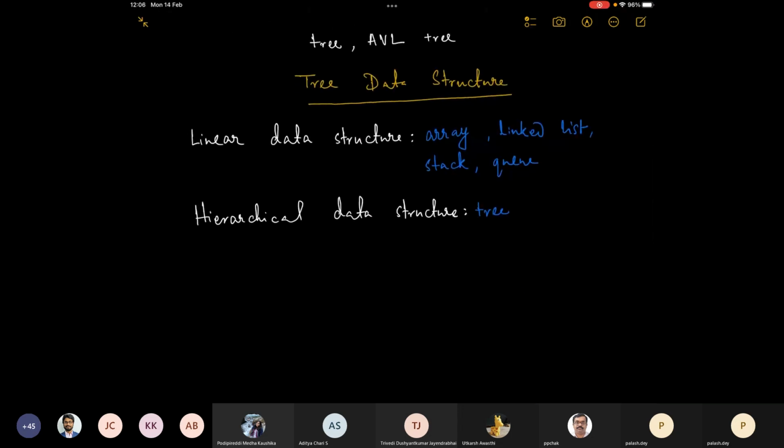So what is the tree data structure? What is the motivation and need for tree data structures? We learned some elementary data structures in our programming and data structure subject, and most of those data structures are linear data structures. So we studied arrays, linked list, stack, queue.